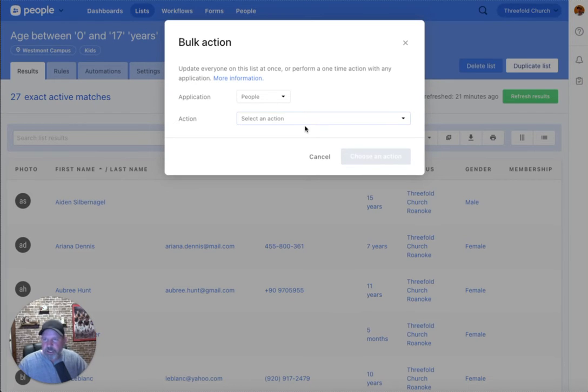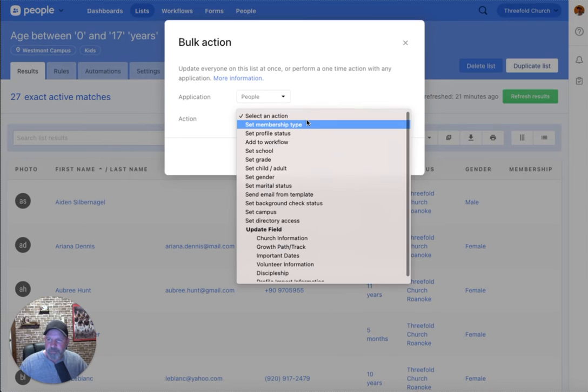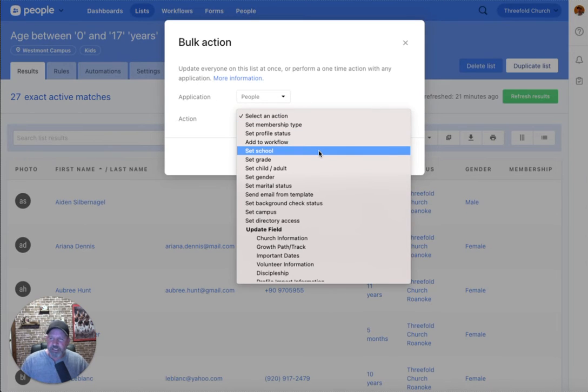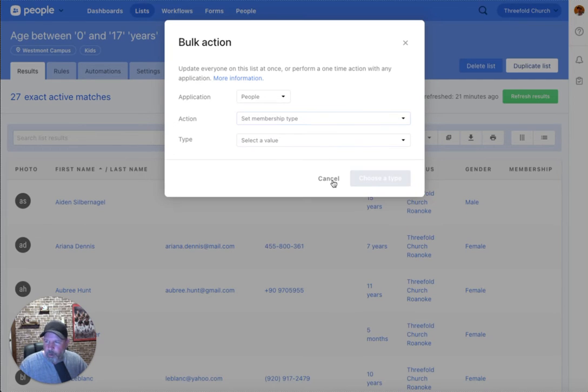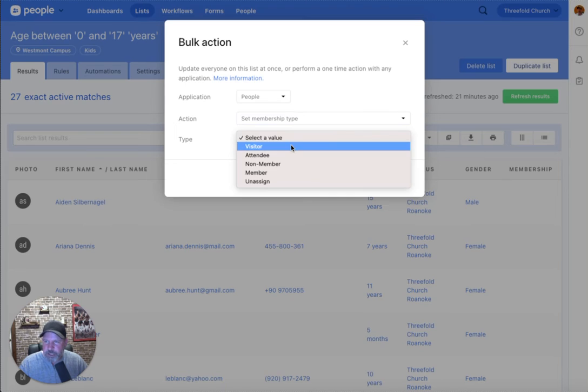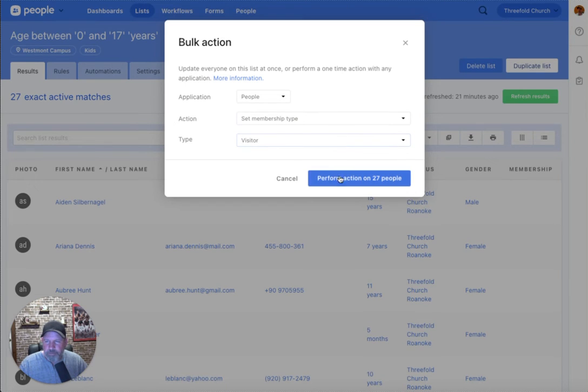Now, I will caution you, anytime you're going to do something like this, you're changing something on their profiles. For example, if we wanted to set the membership type for all of the people on this list, and we wanted to change everybody to a visitor, we can perform that action, and all 27 people on this list will now be visitors because we've taken this bulk action and we've told Planning Center People to do this. I will tell you, before you choose to run this, you should always ask somebody to proof it with you and say, does this sound right? Get somebody else's eyes on it.